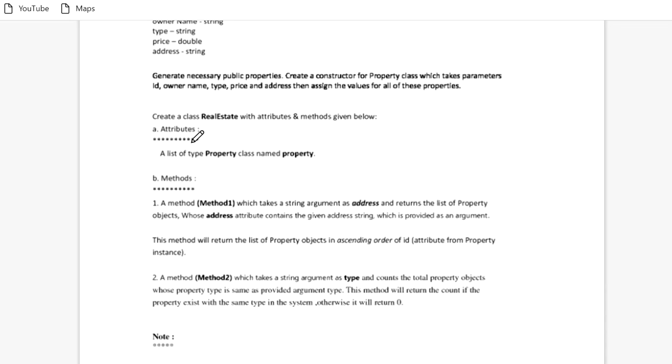Next, create a class RealEstate with the attributes and methods given below. It means again we have to create one more class. The name of that class is RealEstate. In this class we have to create some attributes and methods. Let's see the attributes: a list of type Property, the class name Property. So we have to create one list. The name of the list is property, and the type is Property.